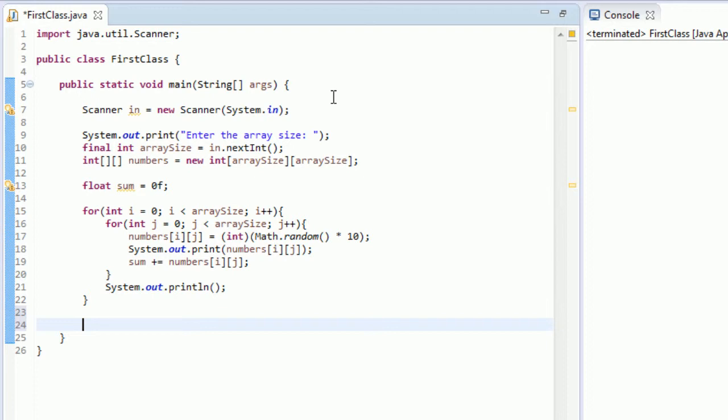So now that we've added up all of the elements, we want to divide it by the number of elements. So type your sum and do that handy divided equals. So we're going to divide the value of sum by array size, really array size squared, but we can just go array size times array size, and this is going to give us the number of elements in our array. So all we're doing is dividing the sum by the number of elements.